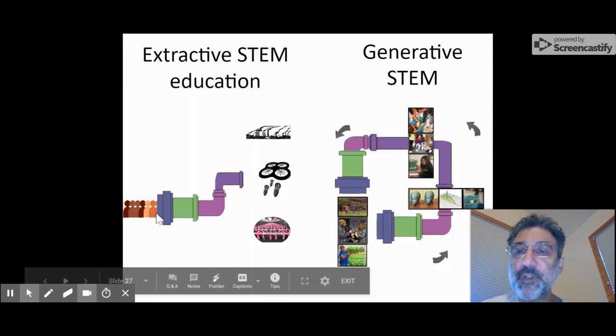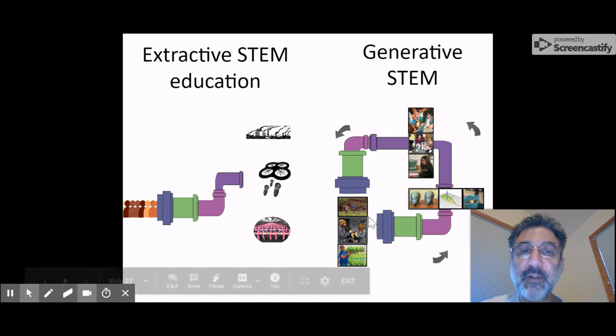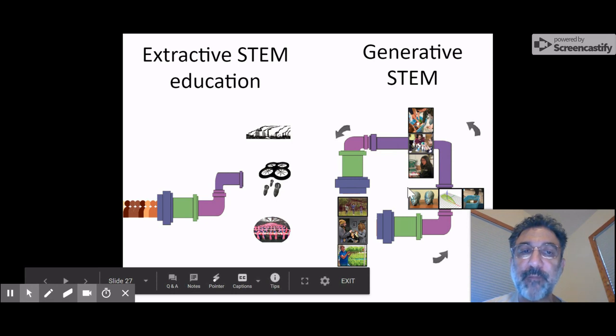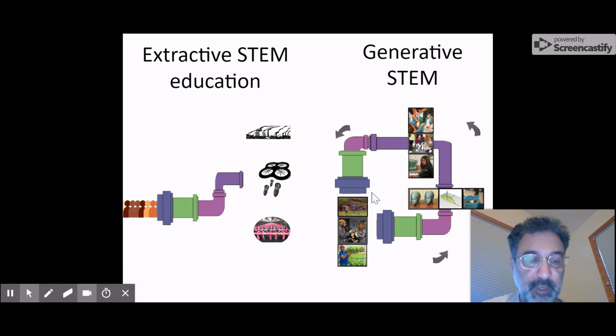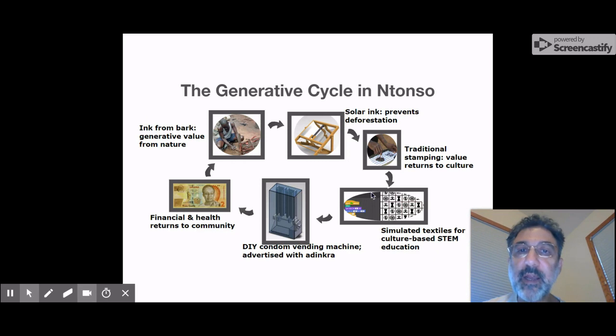So we want not to diversify just the input to the STEM pipeline, because that will just produce the same old weapons and pollution. We want to refashion the pipeline as a cycle, this cycle of generative STEM. So the value that's created through science and technology goes back to those communities. So here's an example in braiding shops in Albany, New York. Here's another example of the same idea in the village of Ntonso in Ghana, where students from Kwame Nkrumah University have worked with us to create a DIY condom vending machine for HIV prevention, solar power for boiling that bark into ink. So you have this circulation of ecological value, of social value, moving through as a cycle rather than a one-way extraction.